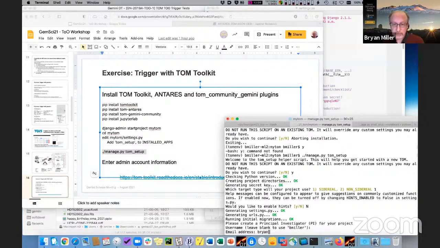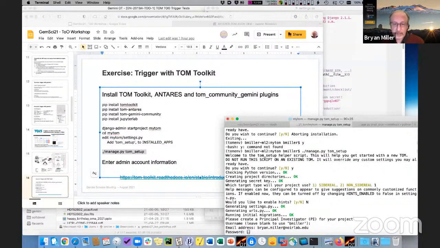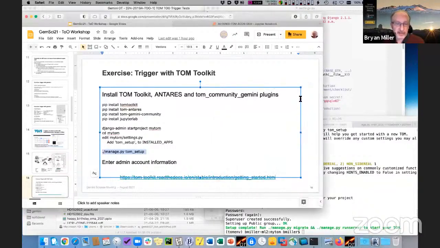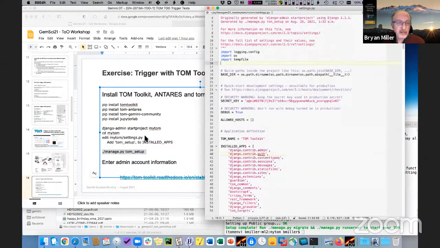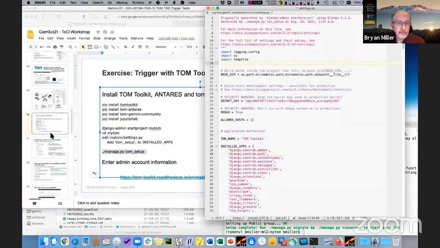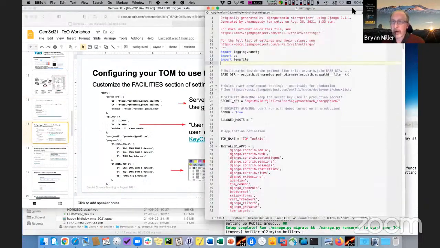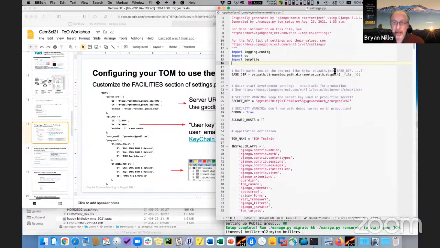So, add a password. And there, that's the basic setup done. But now we need to configure it so it knows about my programs and my access.